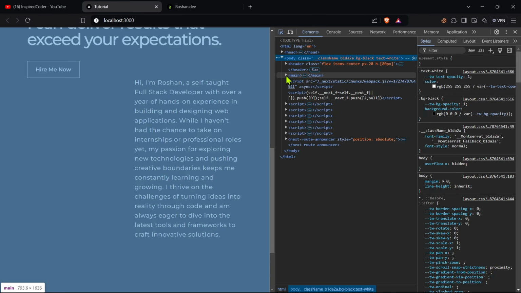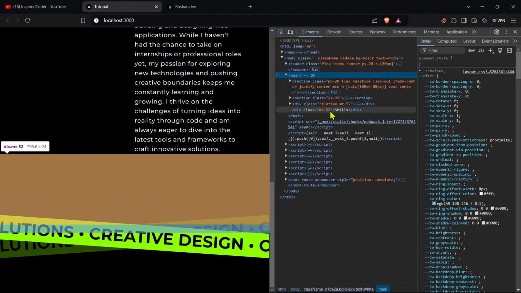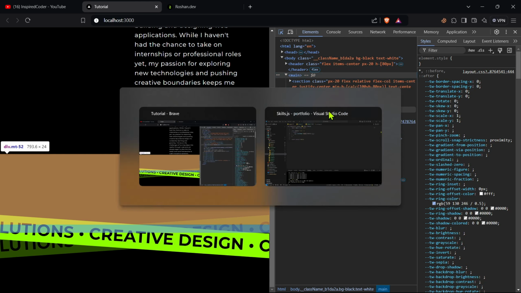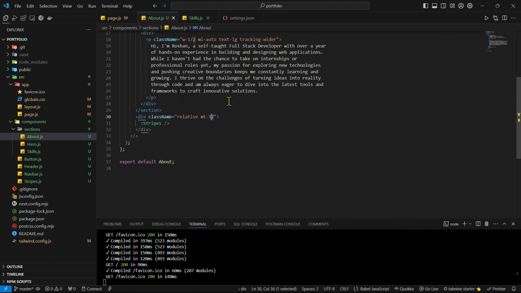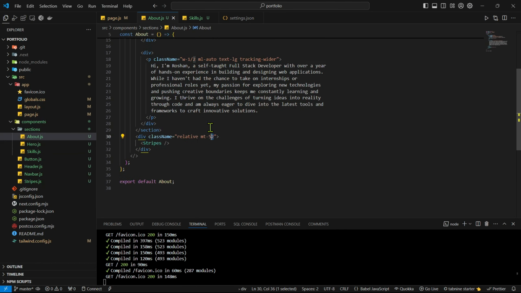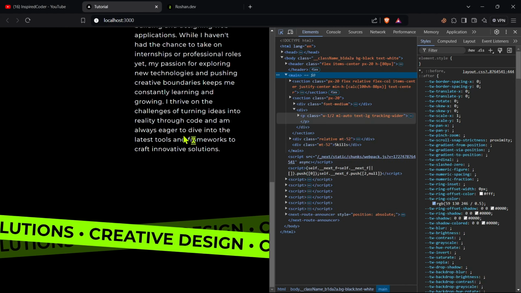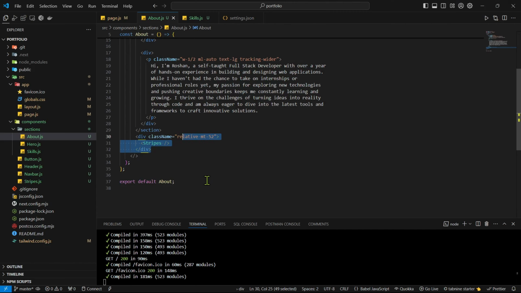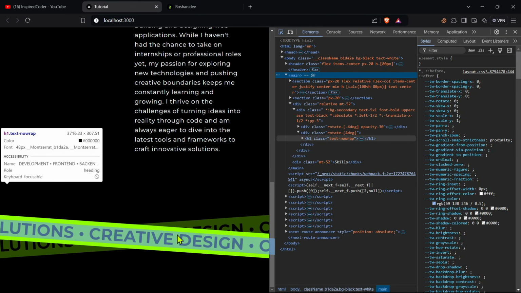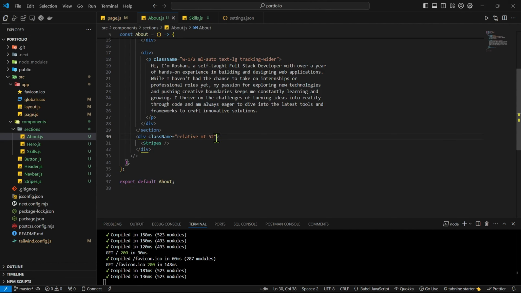Let's check what's wrong. We can see it's here, but the problem is this skill is still not visible. Why? Let's come here and disable this. Alright, so I think I got the problem. This thing is causing this. Let's just for now stop the margin top and let's give it a height of 1 by 2, which is half of the screen.